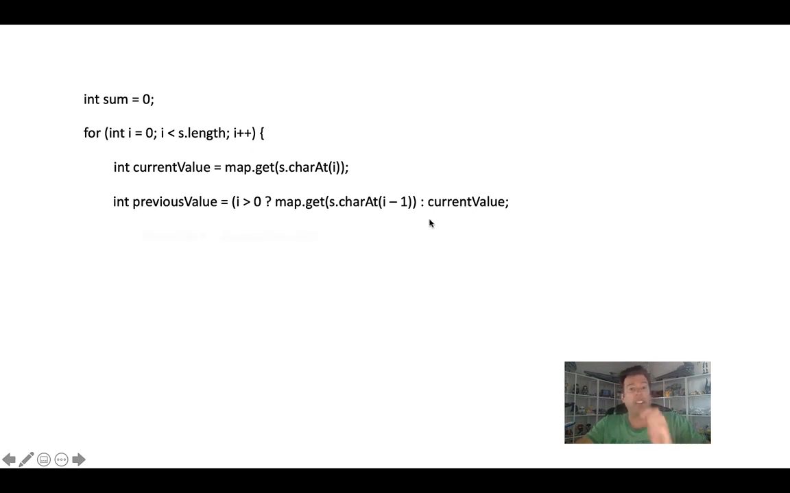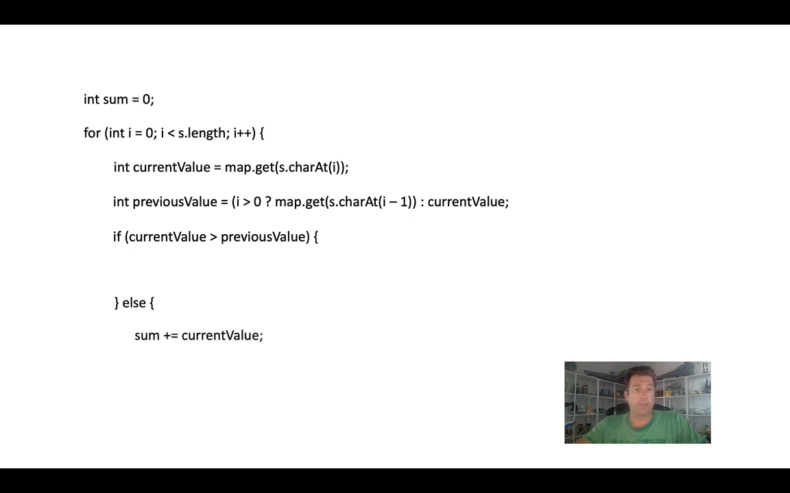And why do I do that? Well, the next step is to check to see if the current value is greater than the previous value. If you take the first value, which is 1, the previous value is also equal to 1, so it's just going to bypass this step and go straight to the else statement. And we're just going to add the current value to the sum and close that out.